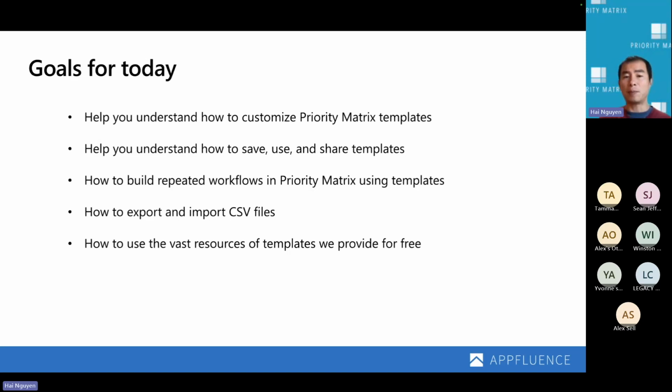You can build repeated workflows using Pretty Matrix. And so you saw how from a project, I have all these different tasks with the different due dates, and then I just have to save it. I just have to write that information down once and then save it as a template. And then you learned how to export and import CSV files, and then you learned how to leverage the vast amount of resources that we have completely free. And that's pretty much it in terms of the functionality around templates.